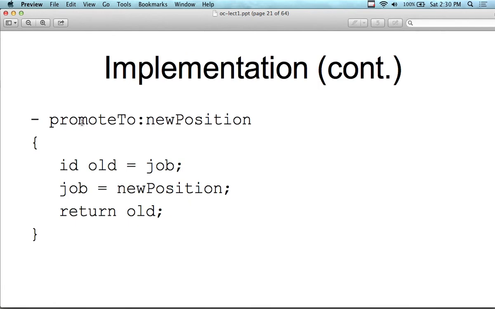So here's a method here, promote to colon new position. And what we've got here is this is the new position, and the new position is the parameter that's coming in. So if I said set name colon name, that would be like putting in set name with an integer and a string name with a data type and the name, and then you'd be passing the parameter in, and then using the parameter. In this particular case, we're going to set the job equal to new position. New position is coming in from the call, the method call, I should say.